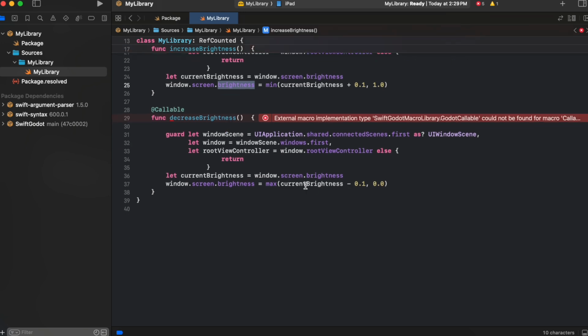Similarly we are doing it for decrease, but here we are using max and we are subtracting as well. So yeah, pretty simple till here.